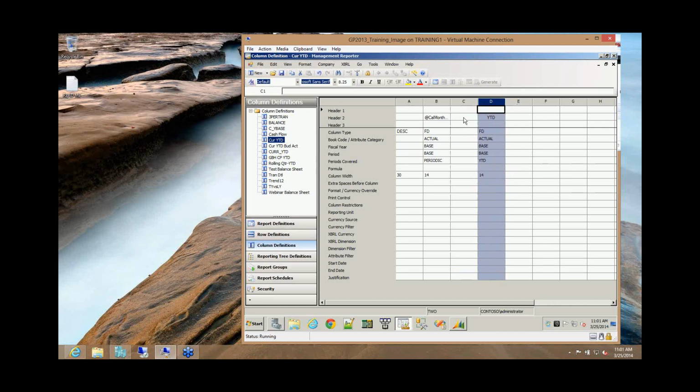That pops one in. And to set these, this @ symbol means that it's a dynamic header. So it's going to pull whatever the current period calendar month name is. We're in March, so if I were to run this report as of the current date, it would give me March as the header in B column. So for C, I want to do a similar thing.